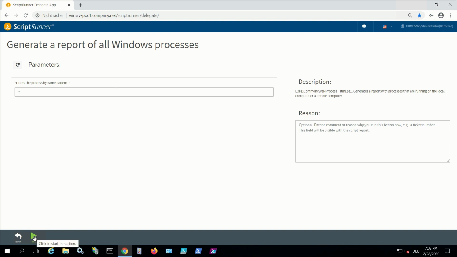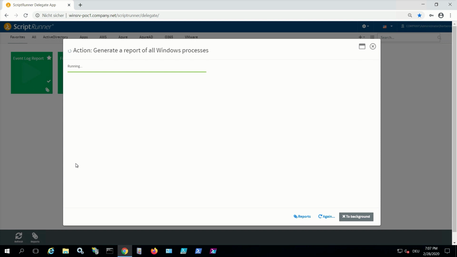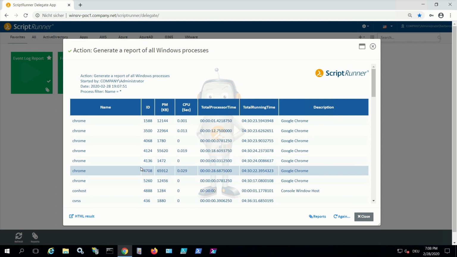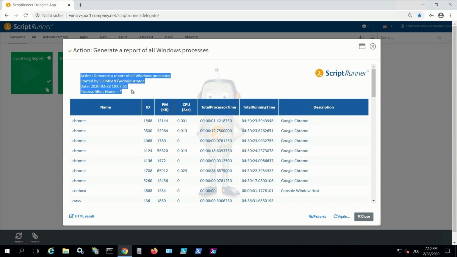So I'm clicking on Run to start the action. And what we see here is the new HTML report message for your people in help desk or your end users. You can use the full HTML functionality to create a really cool and informative result message. In this example, we see a logo on the right side. We see some information about who started the action at what time.